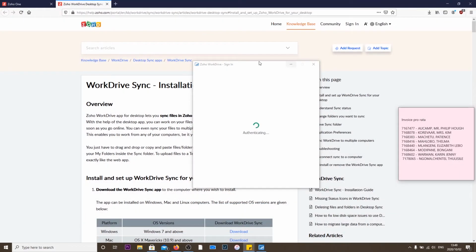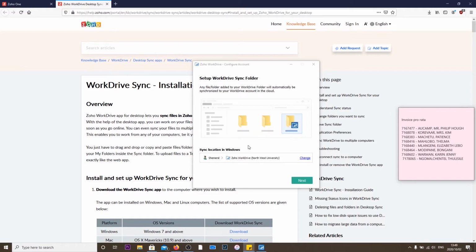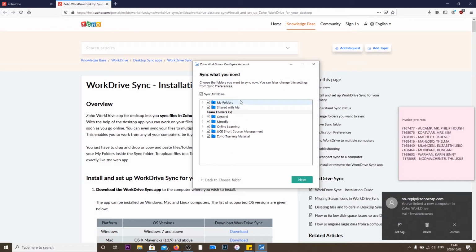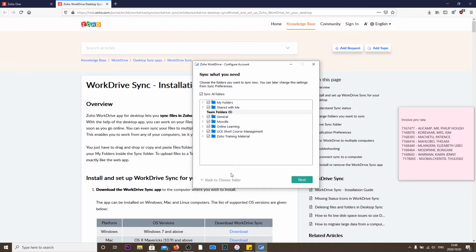Okay, so it's signing in. I've entered my password and authentication information, and it is loading, as you can see, from my workplace. Next, we're going to click on the folders that you would like to sync. With me, I can sync all the folders to have access to everything that is on here.